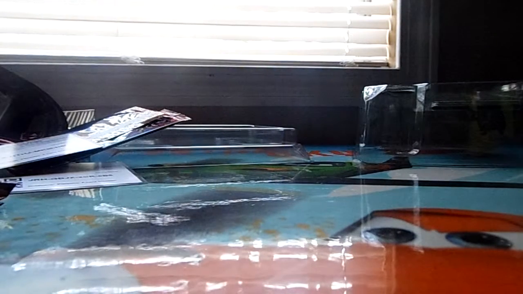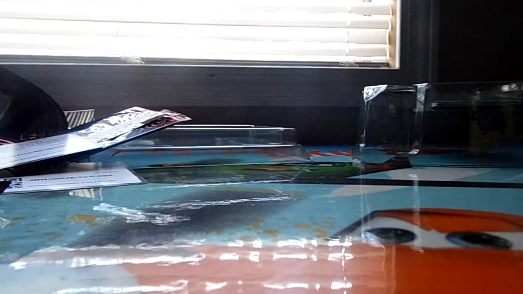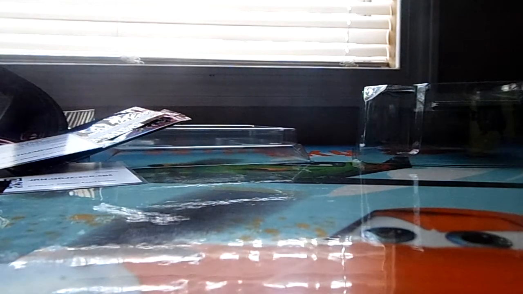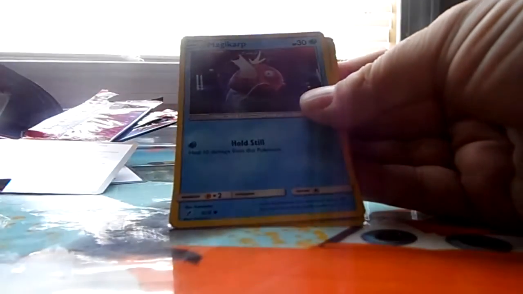How many packs do I got? 4. Now I want to hit the Mewtwo, otherwise, and whatever other cards I don't have. Looks like I can have this set and be done. Lickitung, Jigglypuff again, Magikarp, and Greninja again. I already had that one.